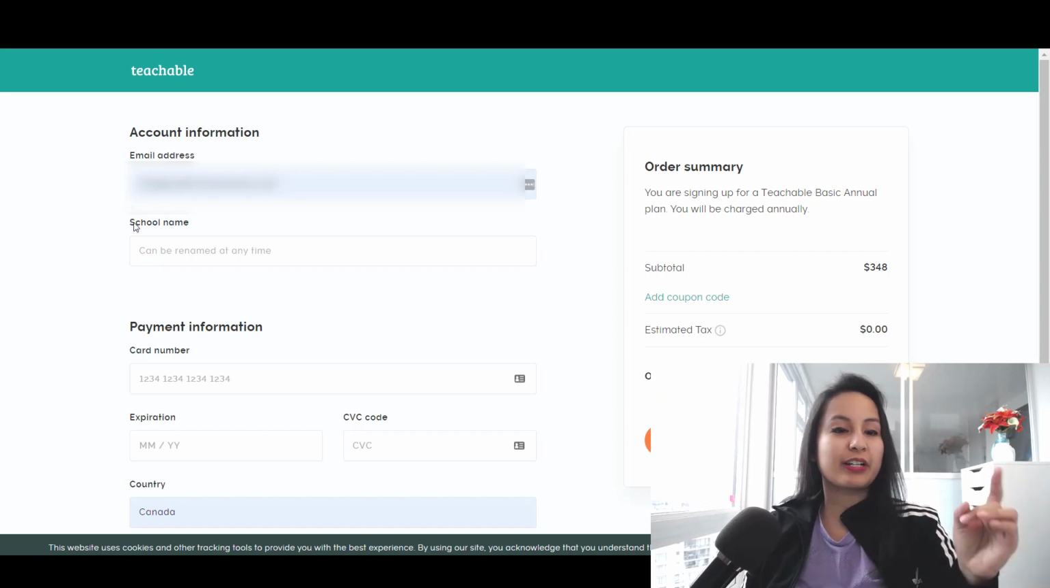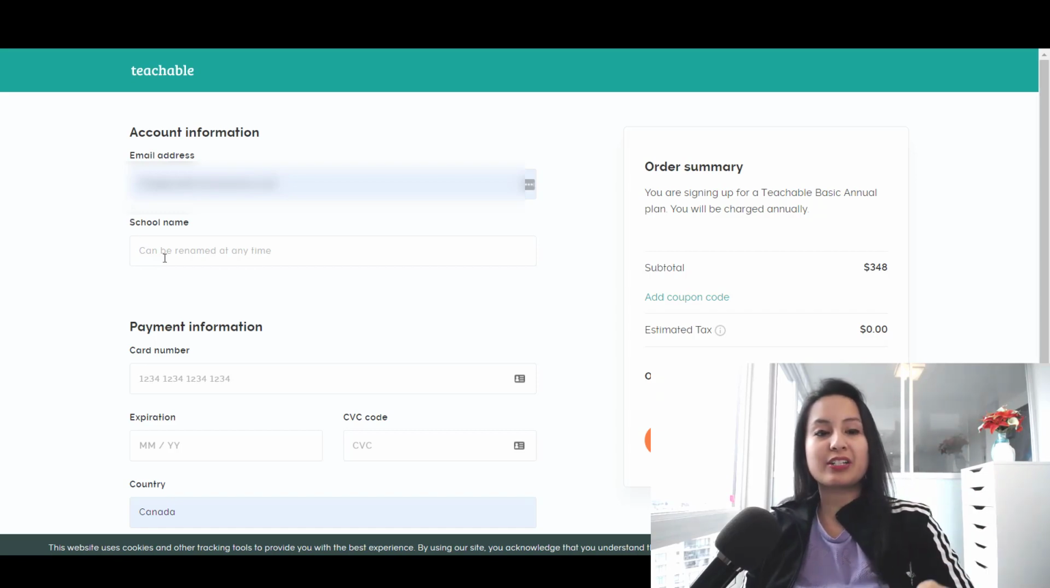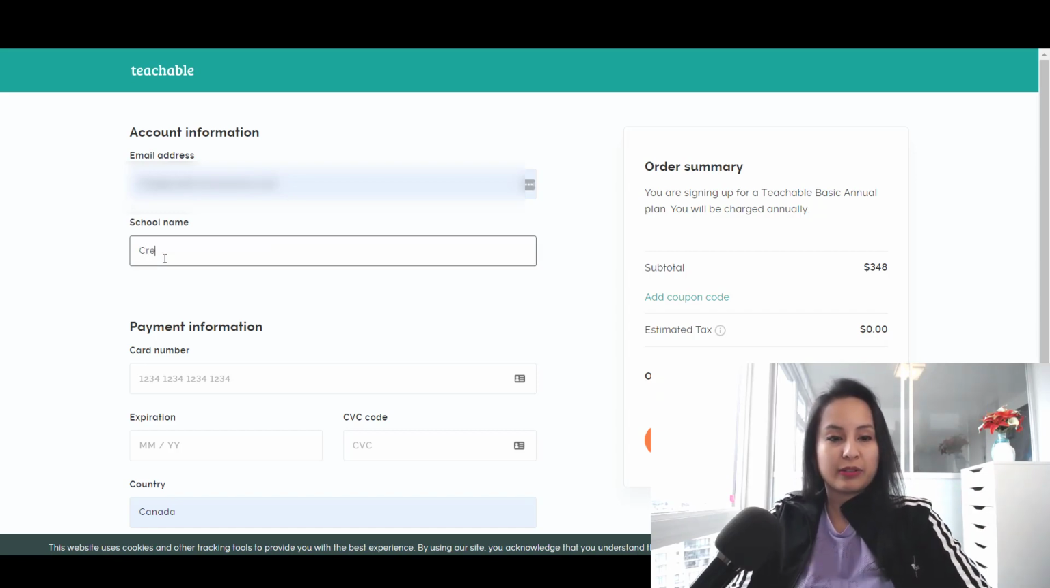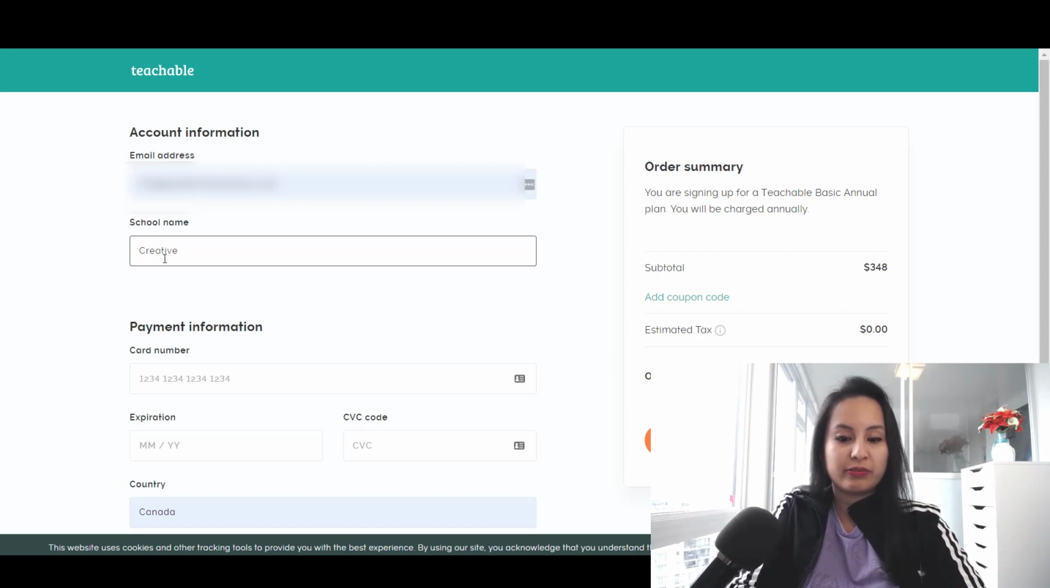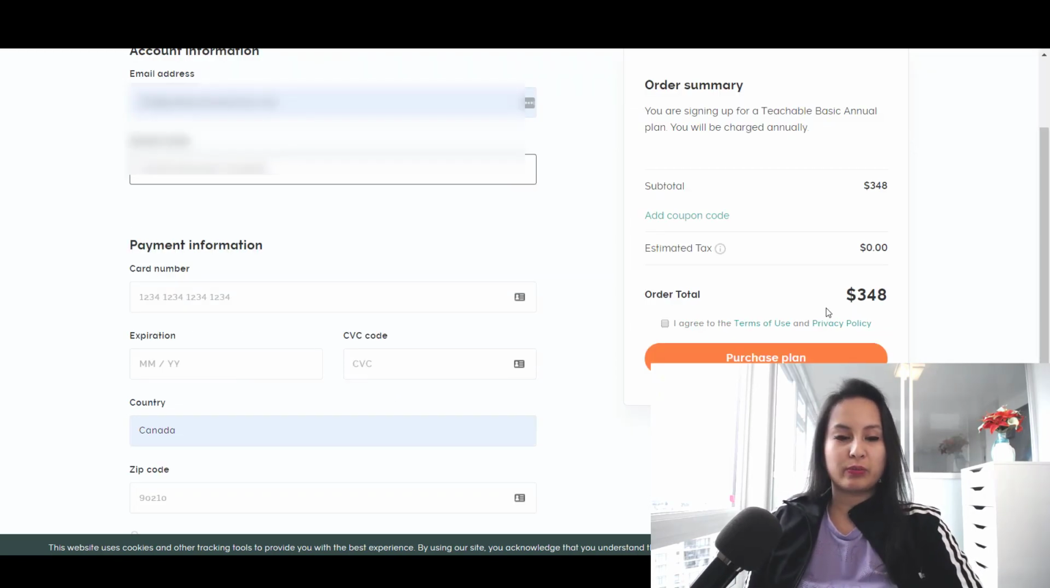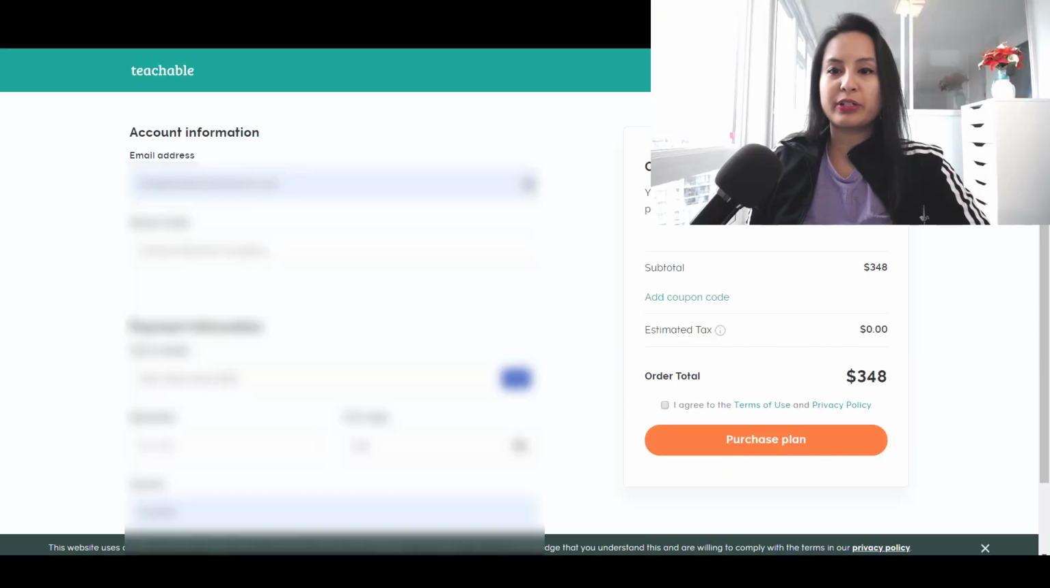Alright, so right here you're going to add your school name, so you can change this at any time. I'm going to just type in Creative Business Academy. Alright, so the total is right here, that is in US dollars. Now to fill in my information. Okay, order summary, you are signing up for a Teachable basic annual plan. You will be charged annually. Okay, agree, and purchase plan.